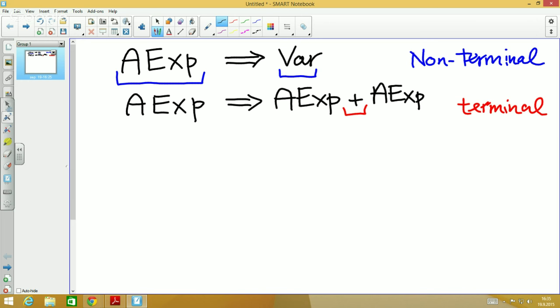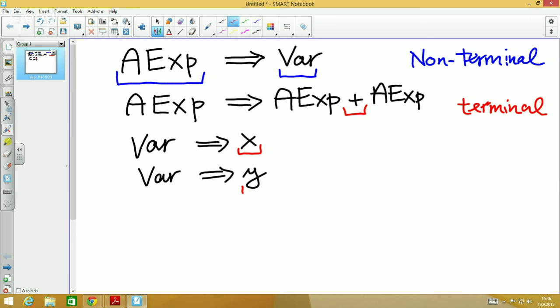Now, eventually, we also have to say what the variables could be. So let's assume that we have two names for variables. The variable could either be X, or a variable could be Y. Of course, there could be more, but this is just to keep the example grammar description simple. Both X and Y are also terminals. That's why I'm going to underline them in red.